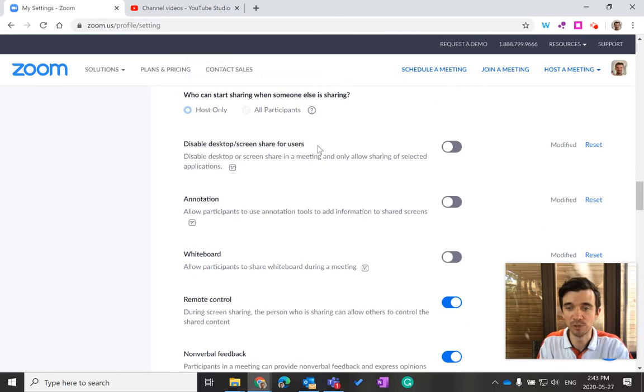This is an option as well. If you do give your users the ability to share their screen, you can make it so that they can only share a particular application and they couldn't share their entire desktop, if you enable that.